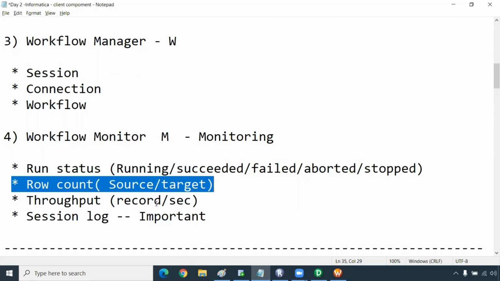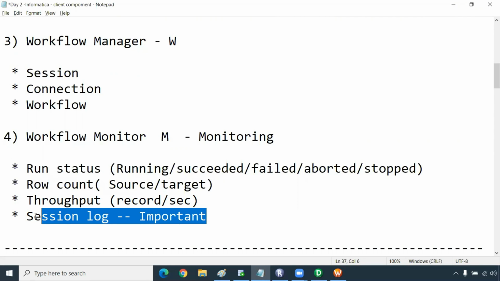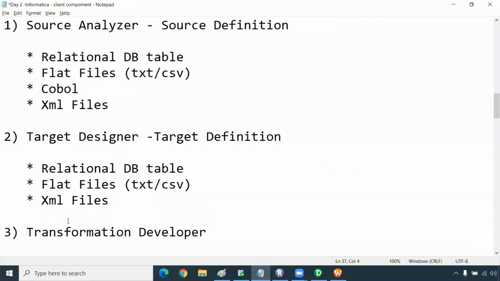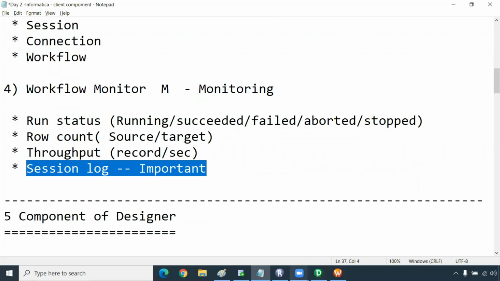Throughput is nothing but the number of records per second. Per second, how many records have been read and how many written into the target, you can see here. And you can see the session log. The session log is very important in our real-time environment. Whenever anything happens, you can check the session log. So these 4 things you can see here in the monitor.